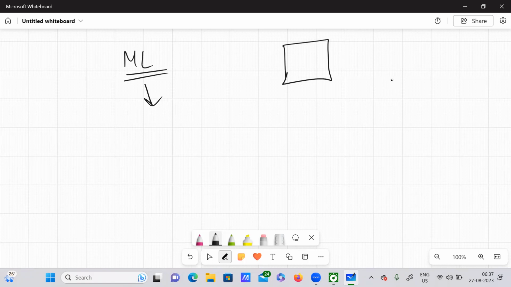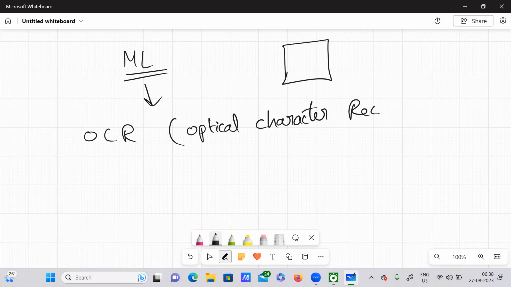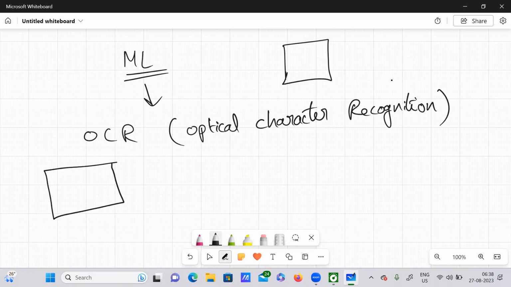Mainly when you look at this particular field, this technology, OCR, is nothing but optical character recognition. So what is meant by this OCR? For example, I have an image. Let's consider I have an image, maybe a Python cheat sheet.